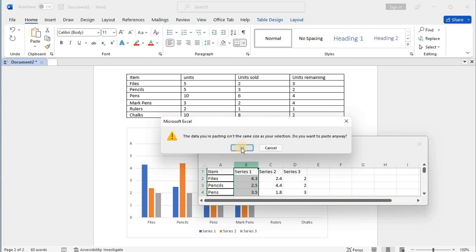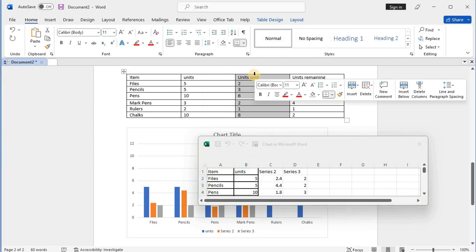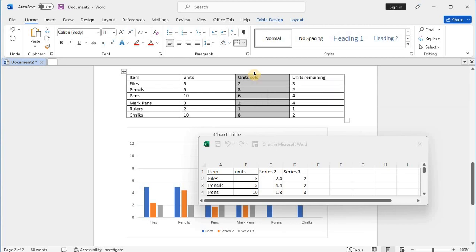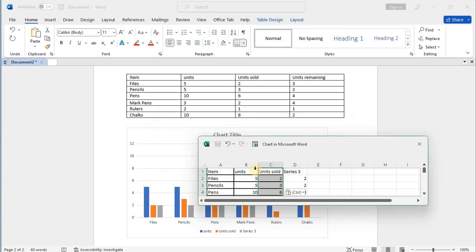You can also select and copy this one, and you come here and paste. So we don't want this series, so you can delete it. You can delete a series you don't want here, or you can even add more series which you want to appear on your chart.